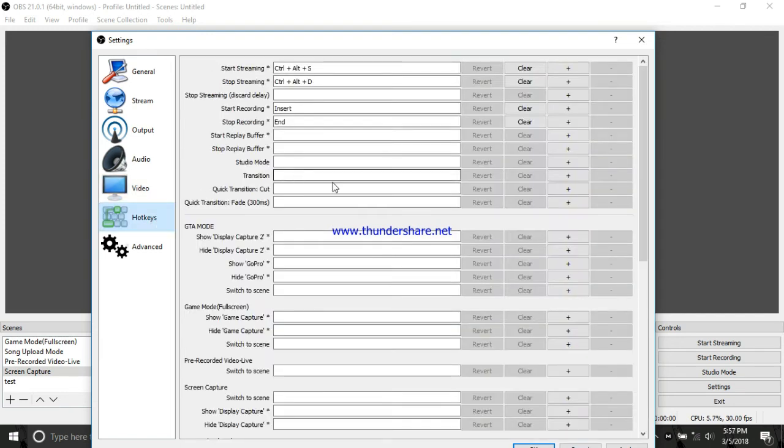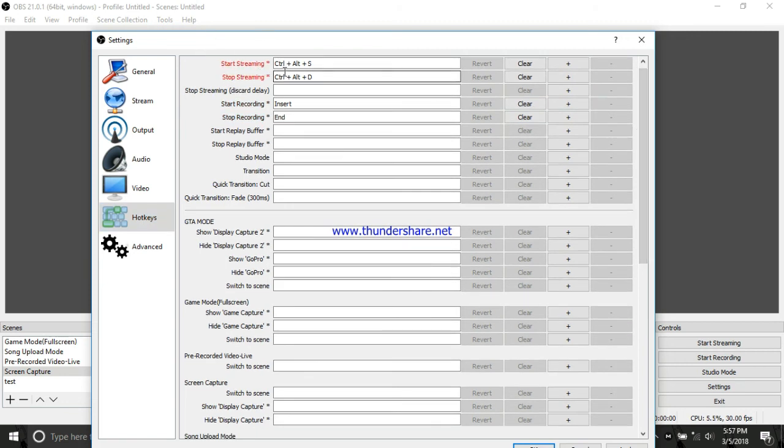So hotkeys, and this is self-explanatory as well. You can set them. Now here's what I don't like about this. The only thing I don't like is you can't actually pause, unless you guys know a way. I don't know how to pause. There's stop streaming, start streaming, or start recording and stop recording. But then how to switch to a different scene just by pressing a button, anyways, I don't really know about that.